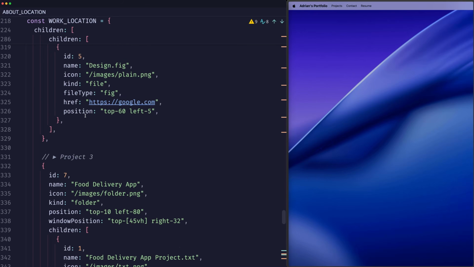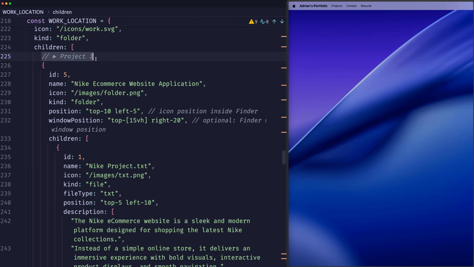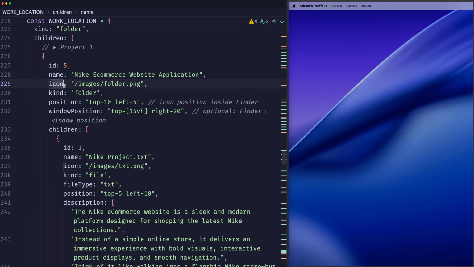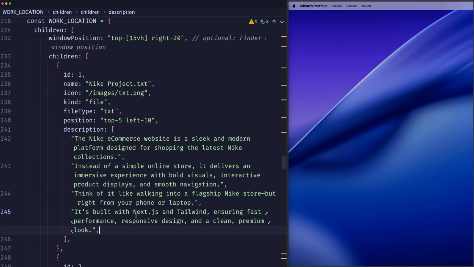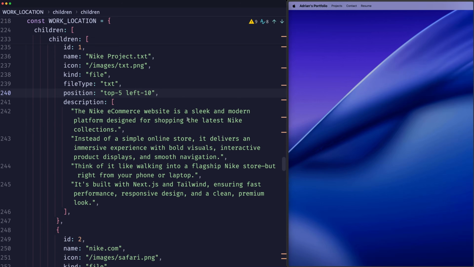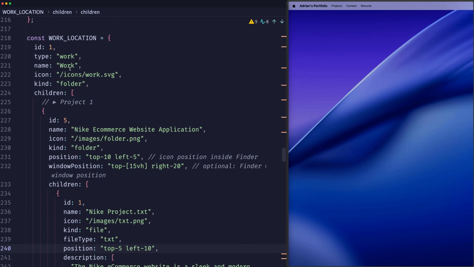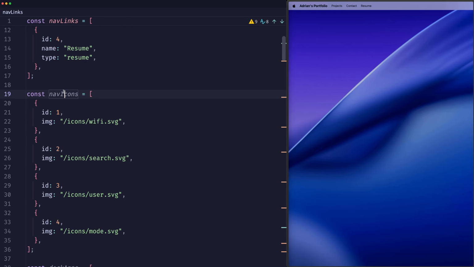If we collapse some of these large pieces of data, you'll see that this is the place where you'll actually define your projects, okay? So here is your work, and then within the work, you can define the name, the icon, the position, and most importantly, the additional description for each one of the projects that you develop. That means that this portfolio doesn't just work for me and my projects. You can just come in here and change the data very easily, just like changing a JSON object. If you scroll to the top, you'll see that the first thing that we have are the actual navLinks. We also have the navIcons here, which are going to be useful for rendering those icons.